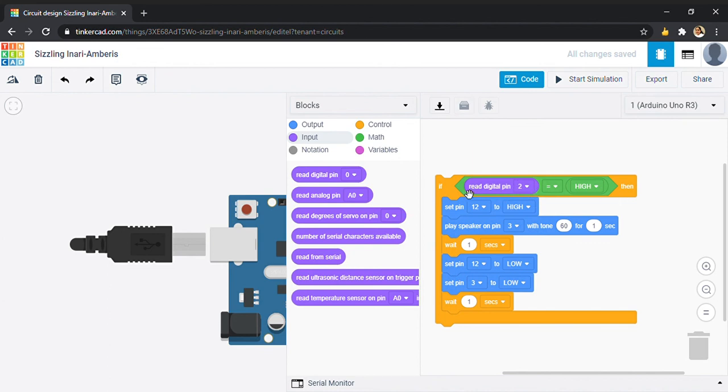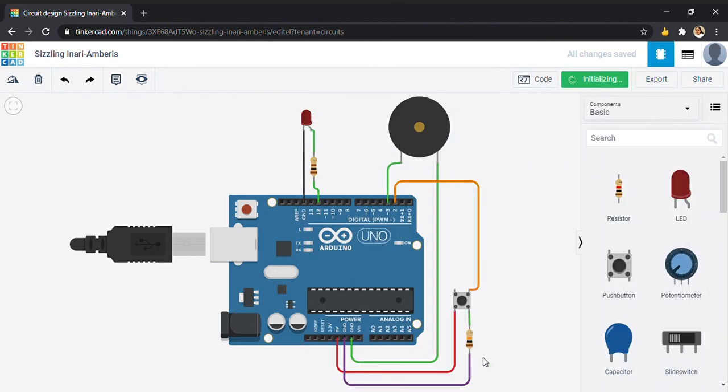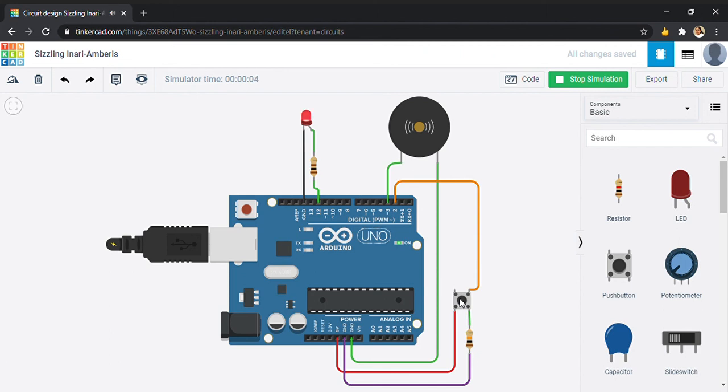So what it will do is read digital pin 2 and see whether it is high or not. Only if it is high, and high means it is pushed down, will the circuit work, will the LED blink, or will the buzzer ring. So let's see how it works. Here we are starting the simulation, and you can see nothing is ringing and nothing is glowing and nothing is happening. And the moment I start pushing the button, yep, and there you go.